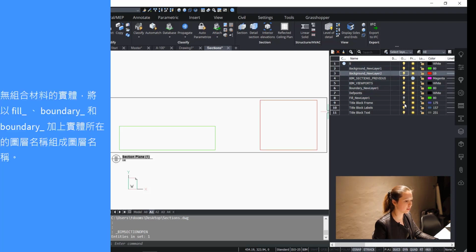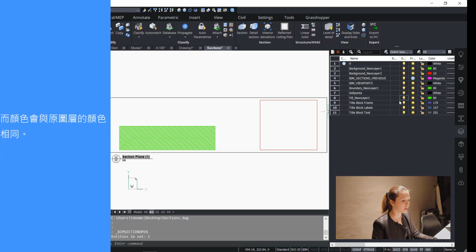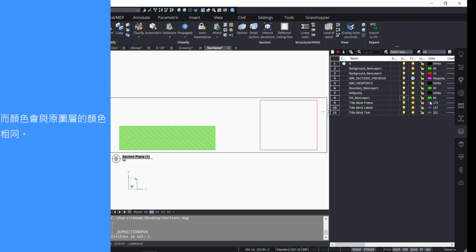If we are dealing with solids which have no composition, then the standard extension of how the layer name is made will be the name of the layer on which the solid is. So fill underscore new layer or background underscore new layer 2. And then the color will also be the same as the color of the layer which it started from.